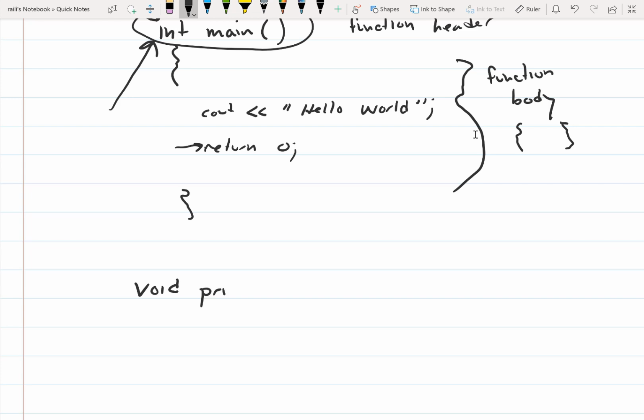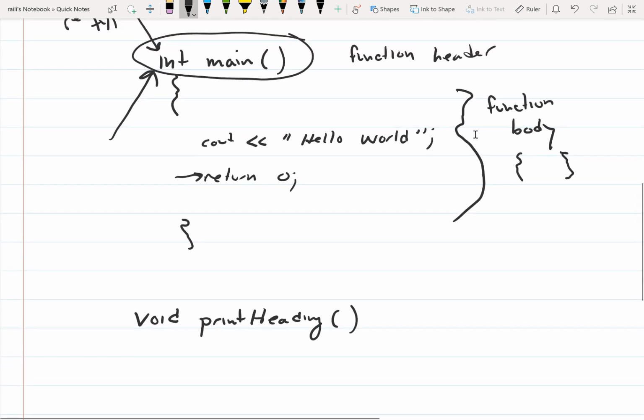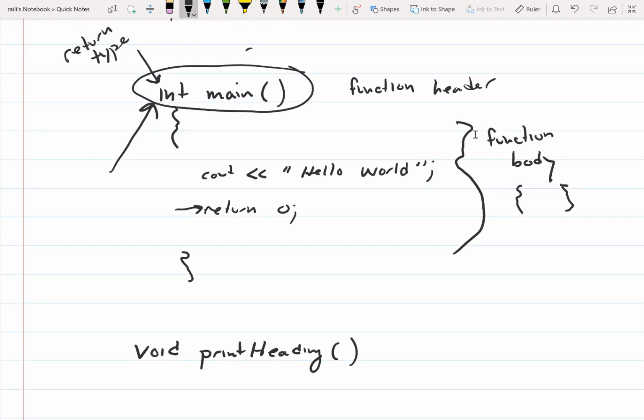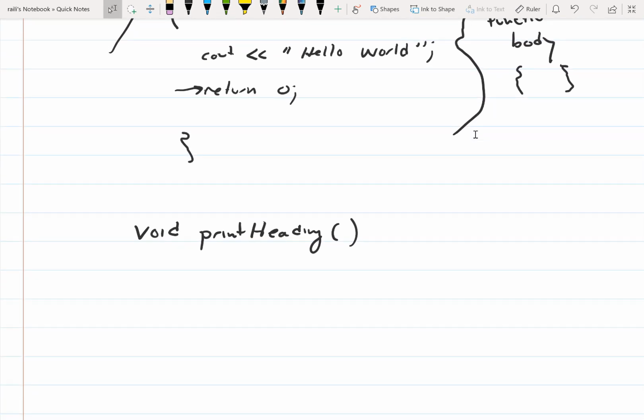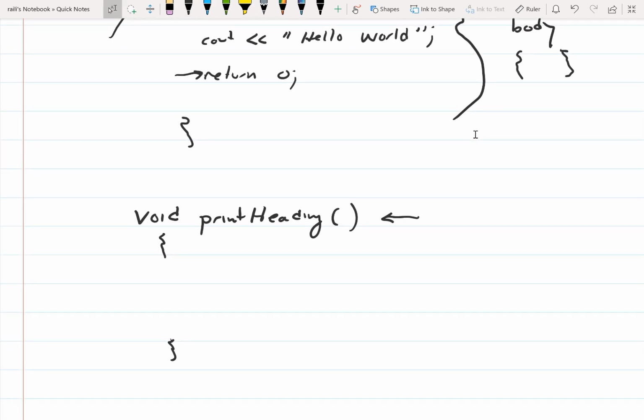And then, so we have what the function's returning, and then the name of the function. So I'm just going to call this print heading. Where it says main, right before the parentheses, that's the name of your function. So this function here, I'm naming it print heading, curly braces. So this is the function header, the print heading, and then I have the body in between these curly braces.